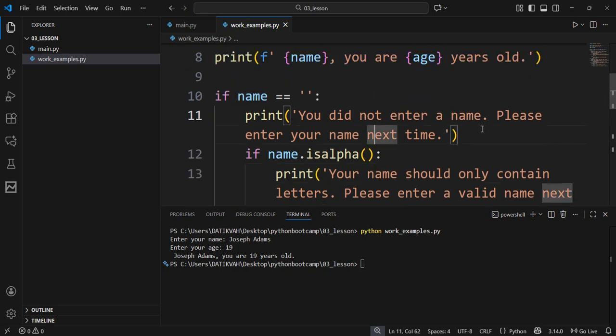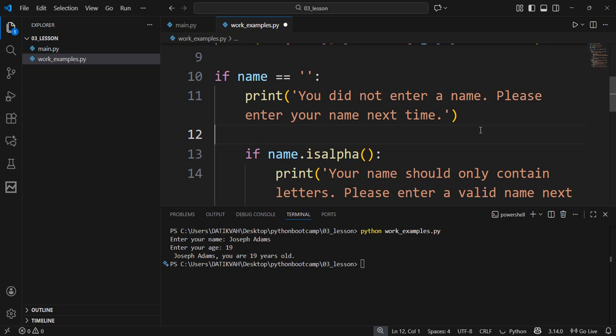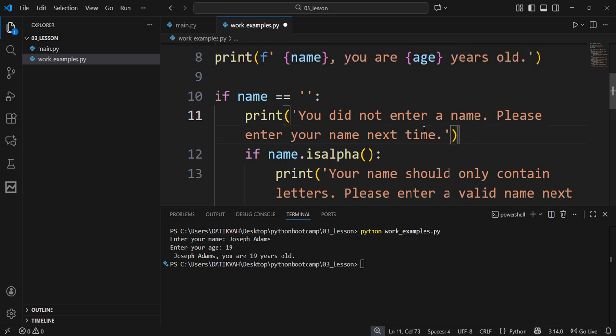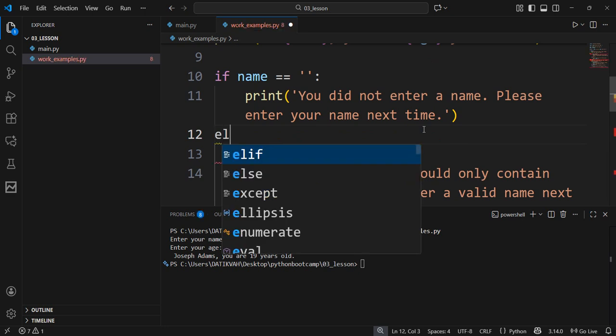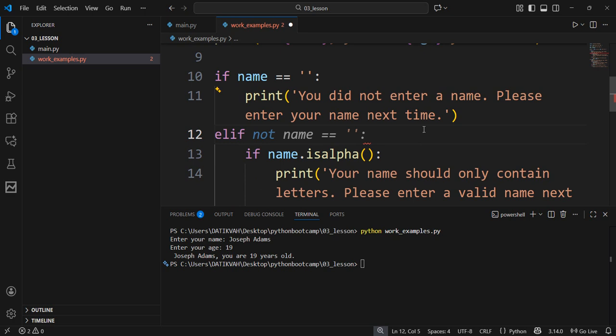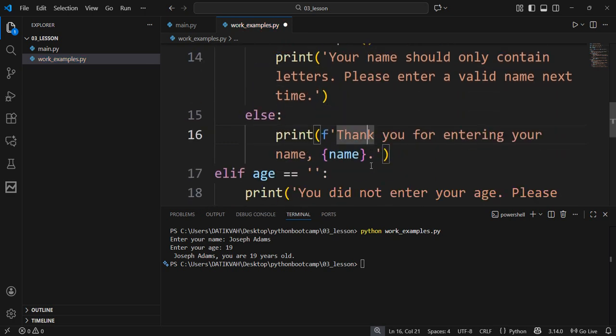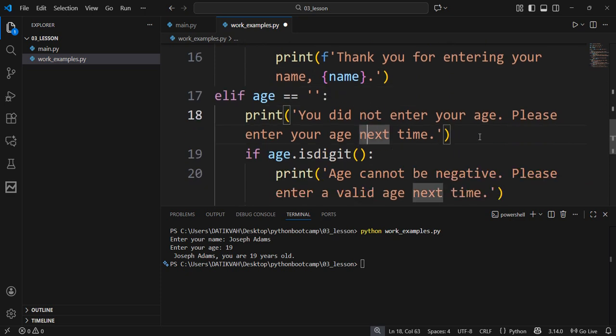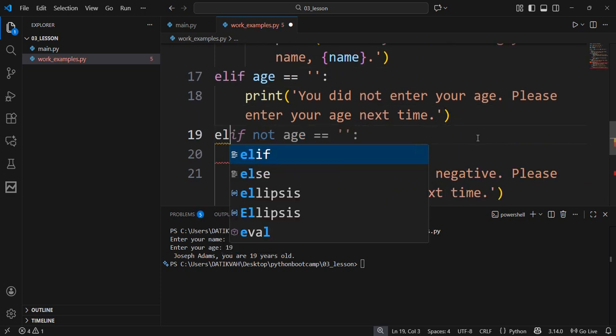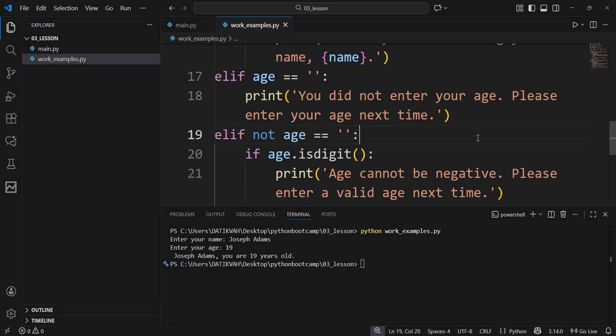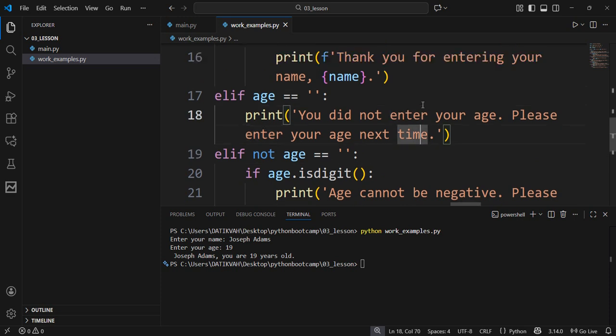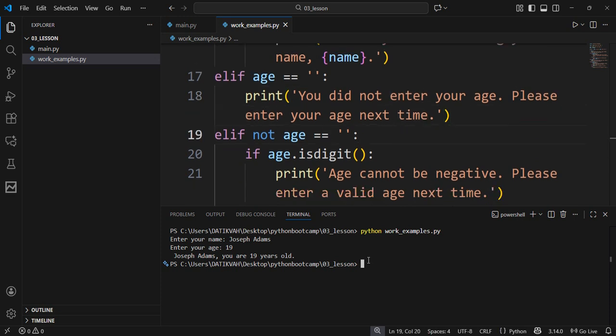So I thought I put elif. Sorry, if age is empty, then elif age is not this, yes, that's what would have happened. Then the same thing here, elif again, if age is not empty. So it will run this if age is empty, and if age is not empty, it will run this. That's what I've done. So let's try that again. Clear this and go.